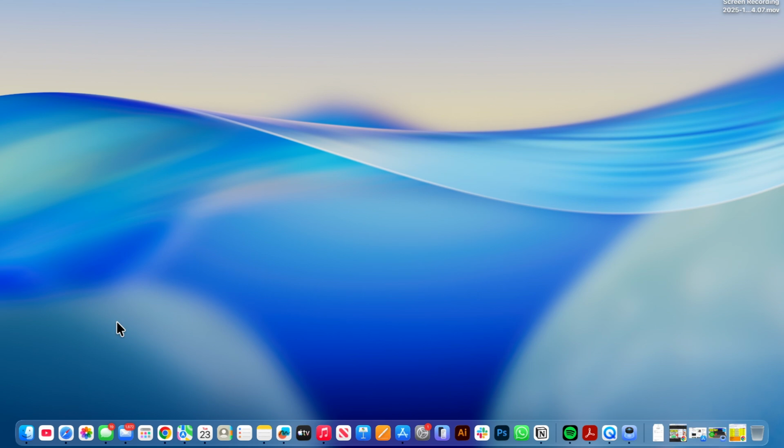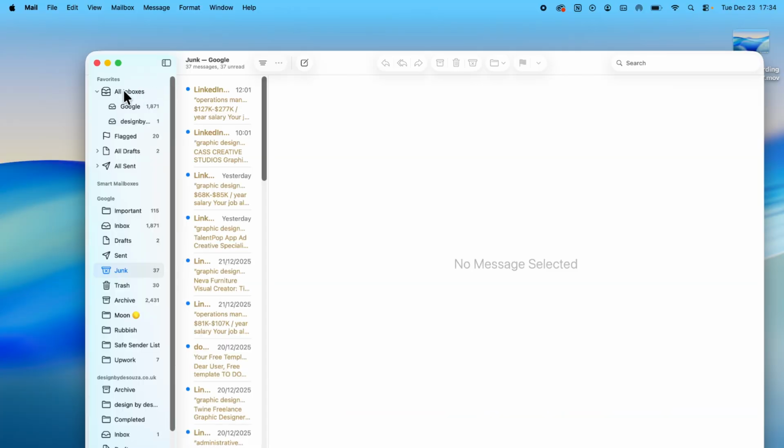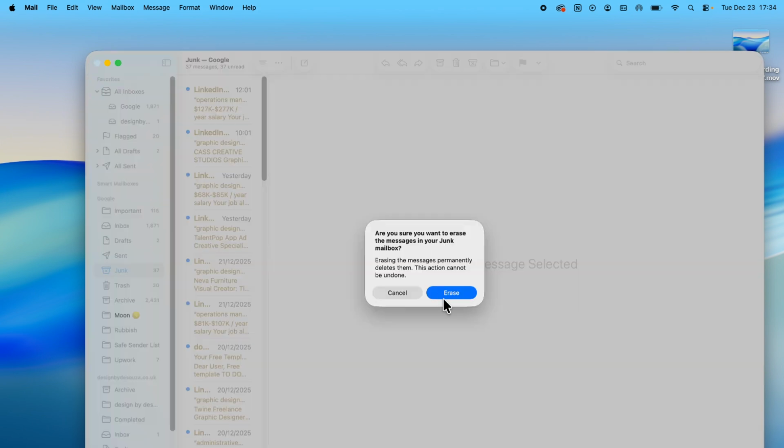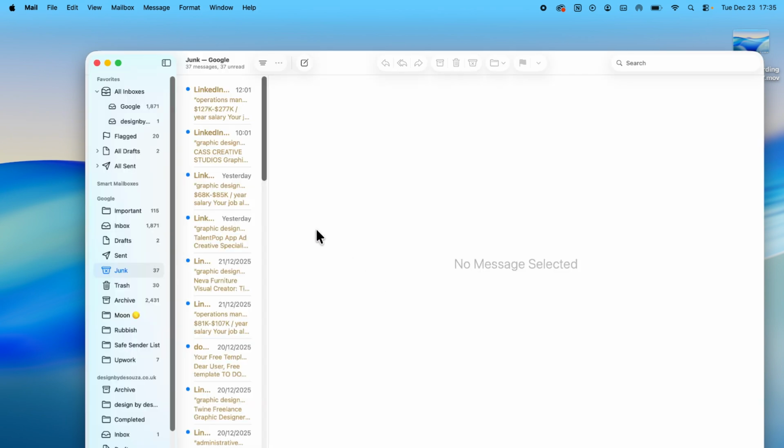Now the final thing you'll need to do is go and open up the Mail app on your computer. Over in the top left hand side where it says All Inboxes, go and right click on this, and you can click on Erase Junk Mail and then just click on this Erase button. This is going to delete all of the spam mail in your Mail account.